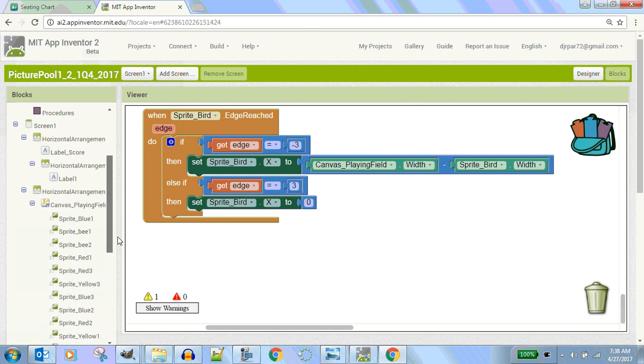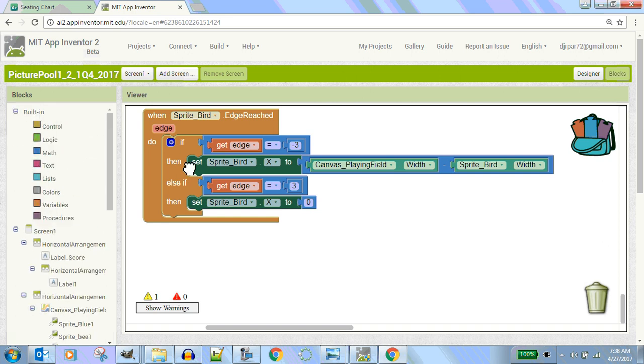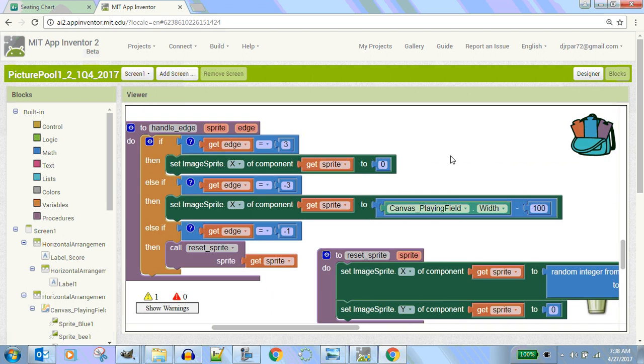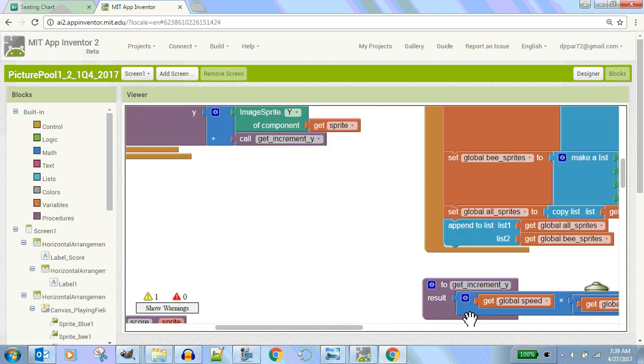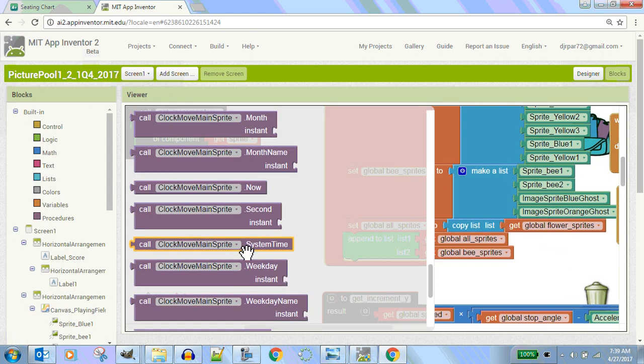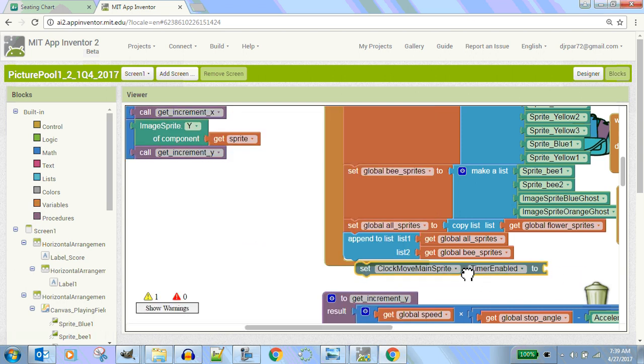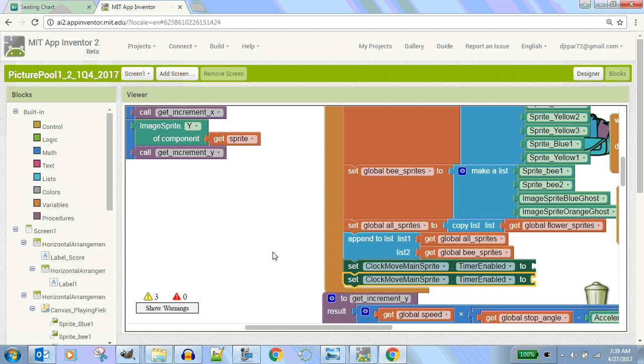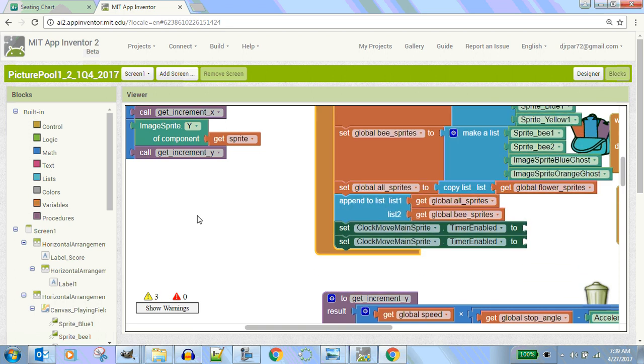We need a couple variables to handle this. First of all, we have to go to screen initialize, and we got to turn my clock on. Here it is. So we're going to go down here near clock, move main sprite, set enabled, and we need to also set the time interval. Set time interval and set enabled. Set enabled is going to be set to true. Time interval, we're going to math, and we're going to get a very fast time interval here.